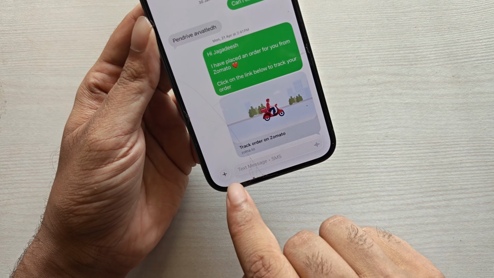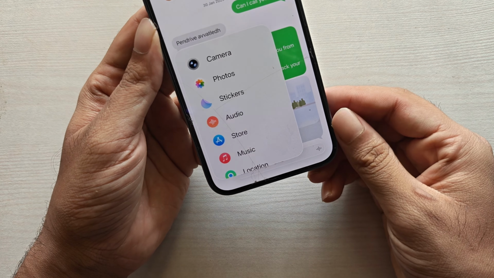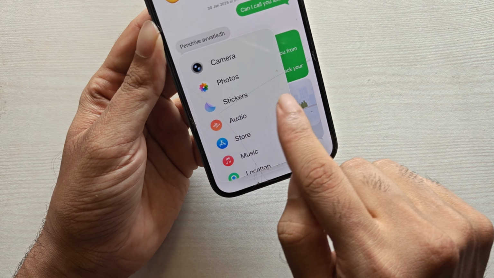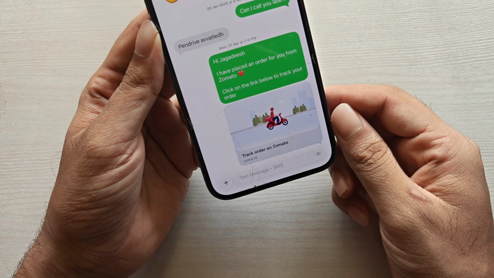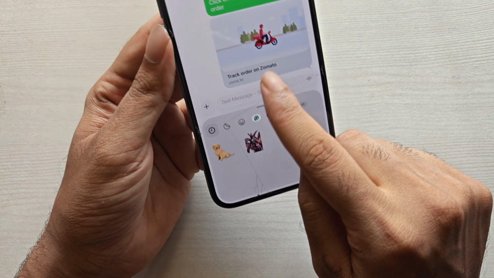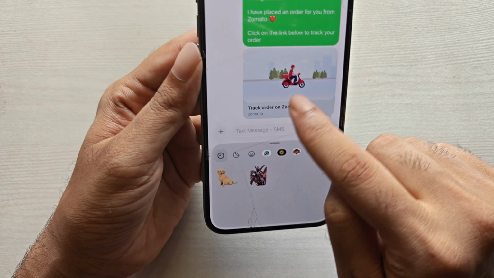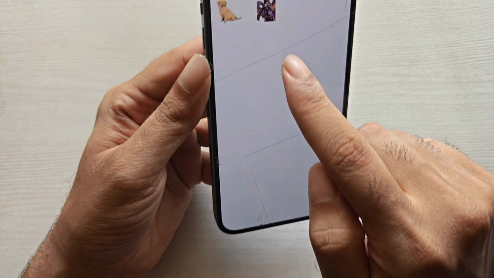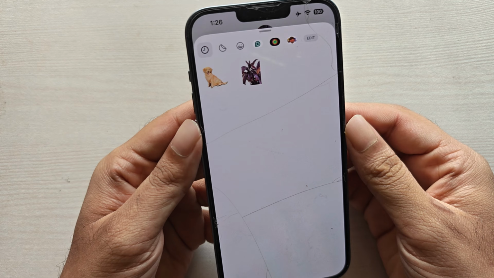2. Tap on the plus icon in the bottom left corner and select Stickers. You will now see a list of all the stickers you have on your iPhone. 3. Go to the Sticker tab by tapping the sticker icon at the top to see your full list.